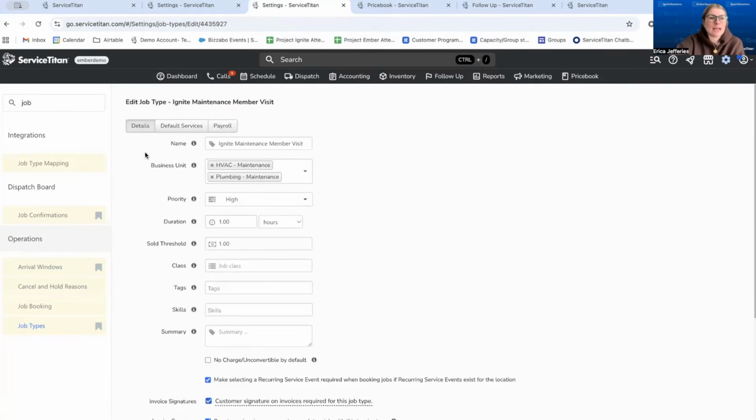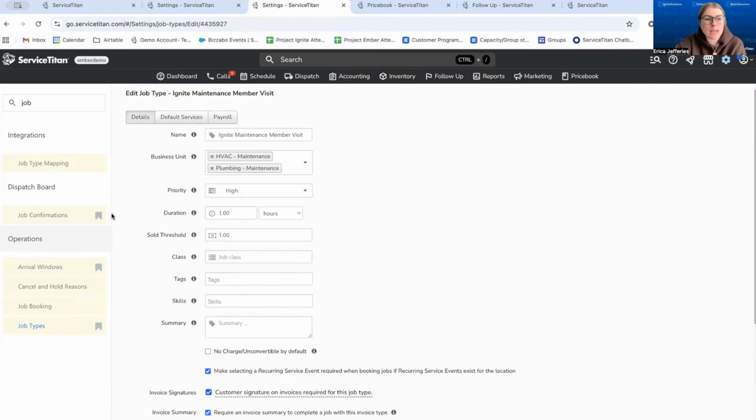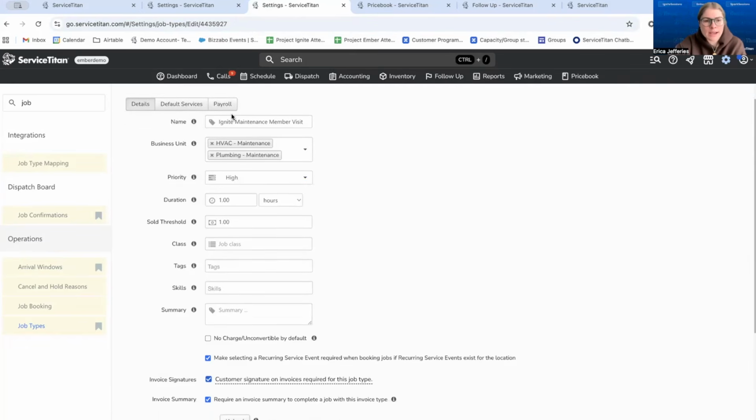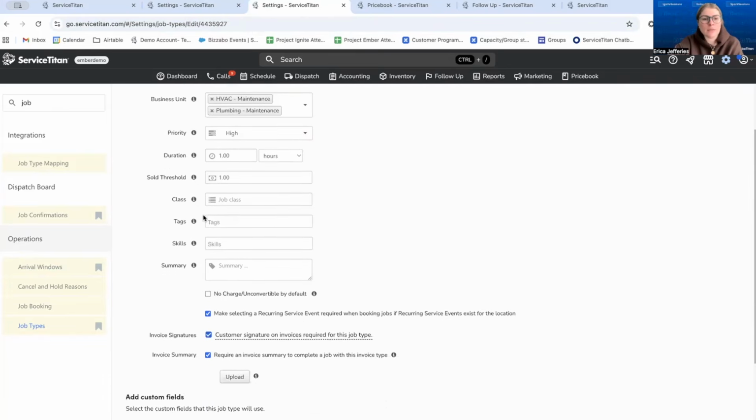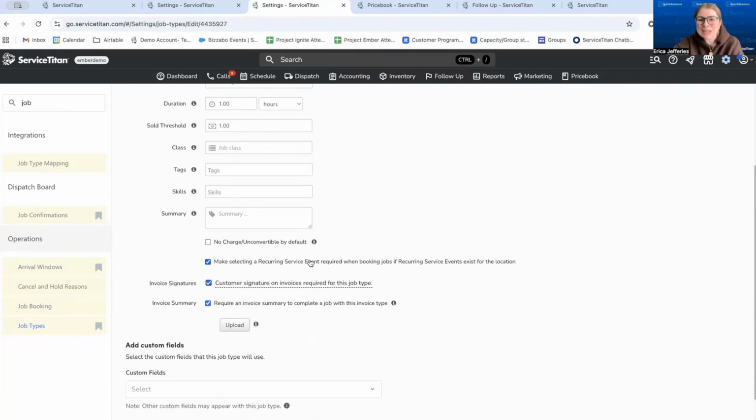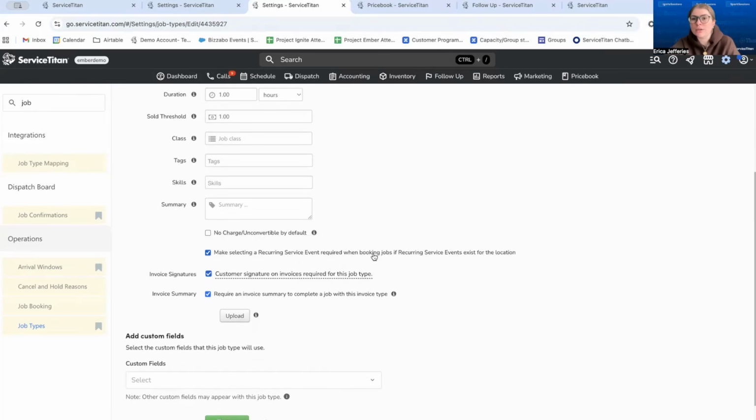And as we look through here, right, we have our details, our default services, payroll. We are in the details tab. As we scroll down, the box that it is looking for is make selecting a recurring service event required when booking jobs if recurring service events exist for that location. So again, that's making sure that these recurring service events exist.